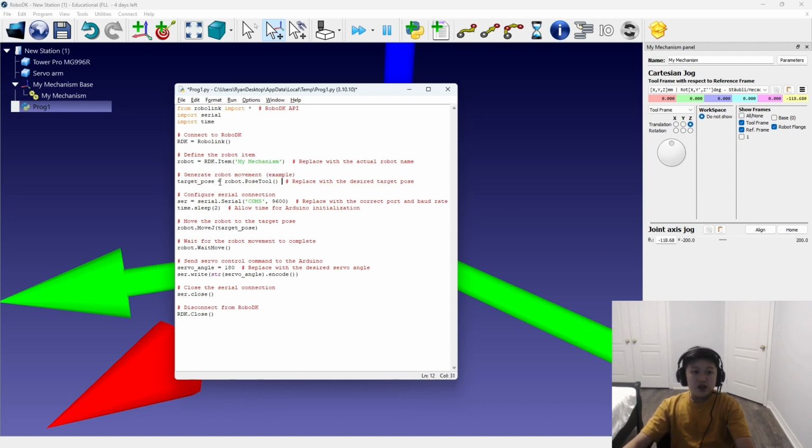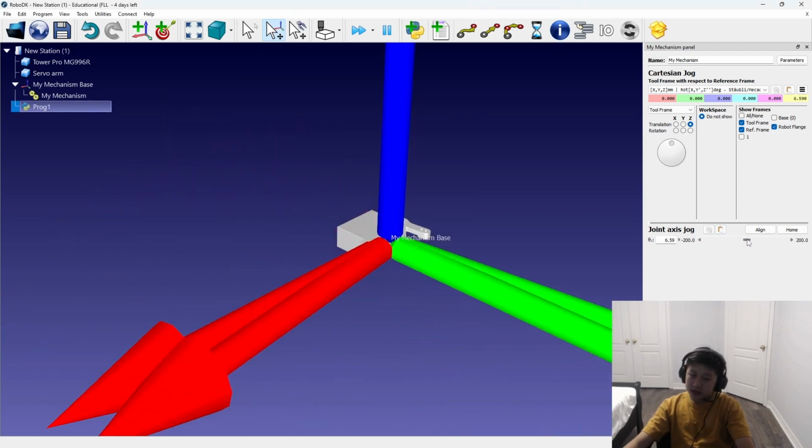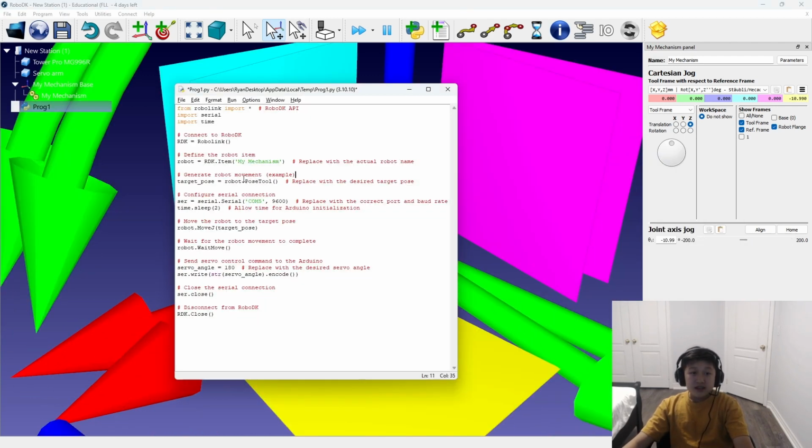And now we're going to generate robot movements. So I'm setting my target pose as the pose tool. Now, what is the pose tool? It grabs the angle from our joint axis and sends that as the variable or target pose. Now we are going to configure the connection. Make sure here you put the COM port your Arduino is plugged into. In this case, it's COM5 for me.